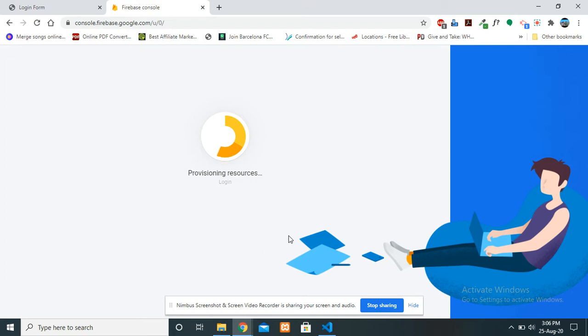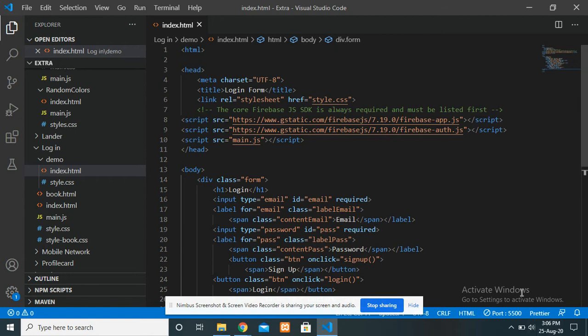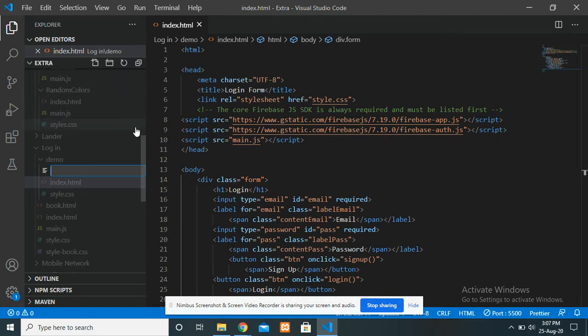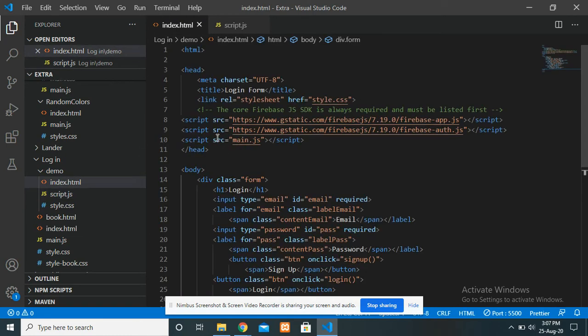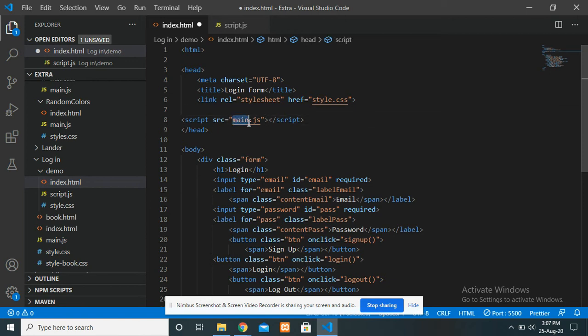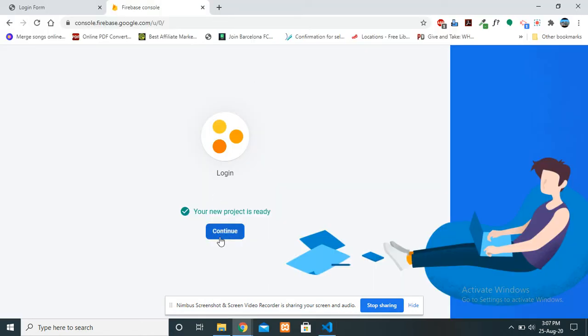While it's creating the project, let's make a JS file for this one. So over here, I'll name it script.js, and I will link this script.js file. Make sure that you link the same file, or you put the script.js file into the same folder. So now my project is ready over here.